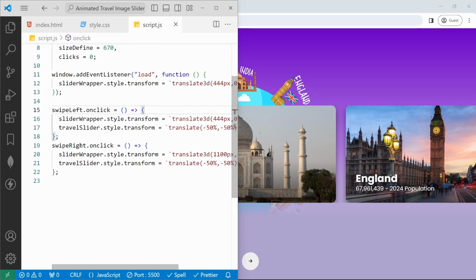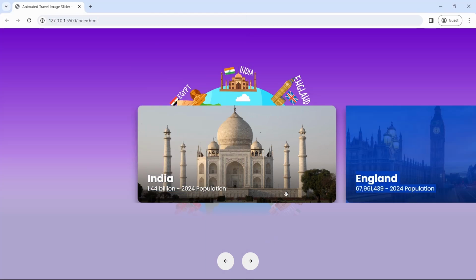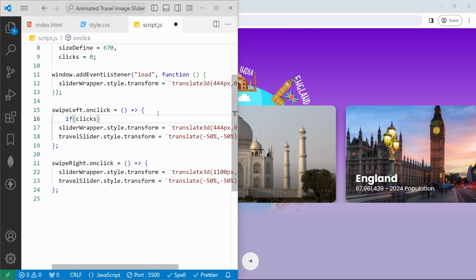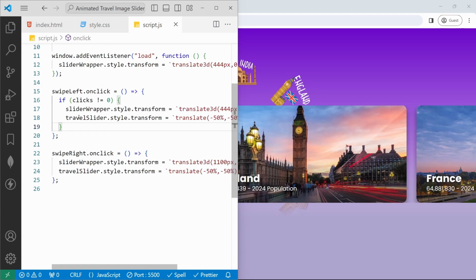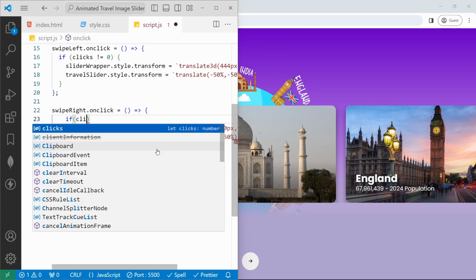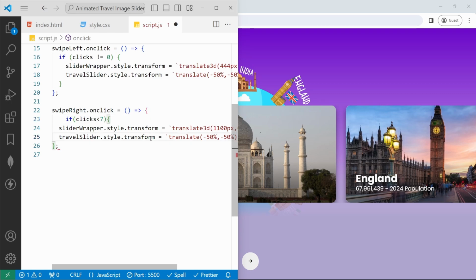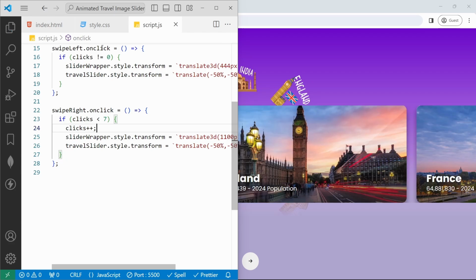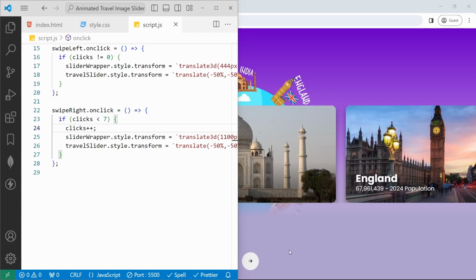Here inside the swipe left, if this is plus one, then only we need to navigate to the next one, right? So for that, I will do if clicks not equal to 0, then only we need to perform these operations, right? Whenever we click this, we need to change the clicks, right? So in the swipe right, I will add the clicks again with less than 7. We have a total of 8 countries. Whenever this is less than 7, it could be affected here. So if it is less than 7, we need to add clicks plus plus. Now this should be 1, and here this is not equal to 0, and it will go backward.